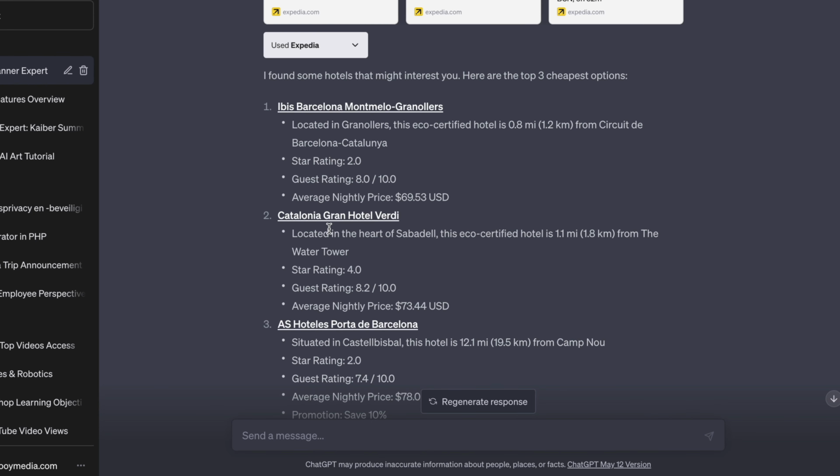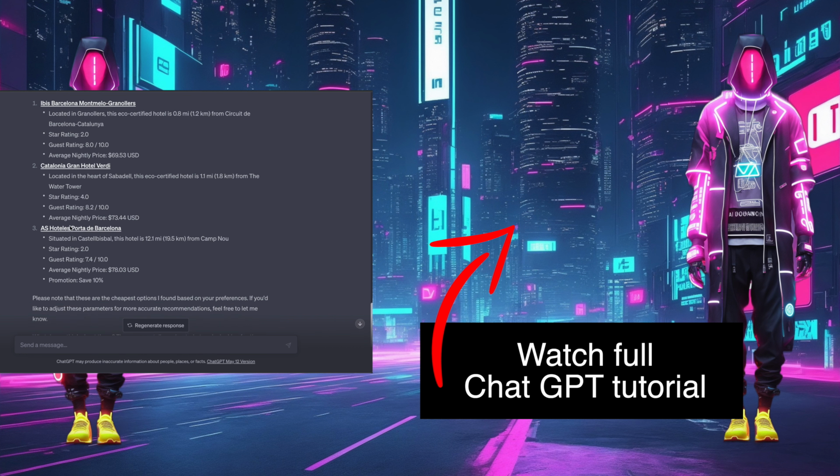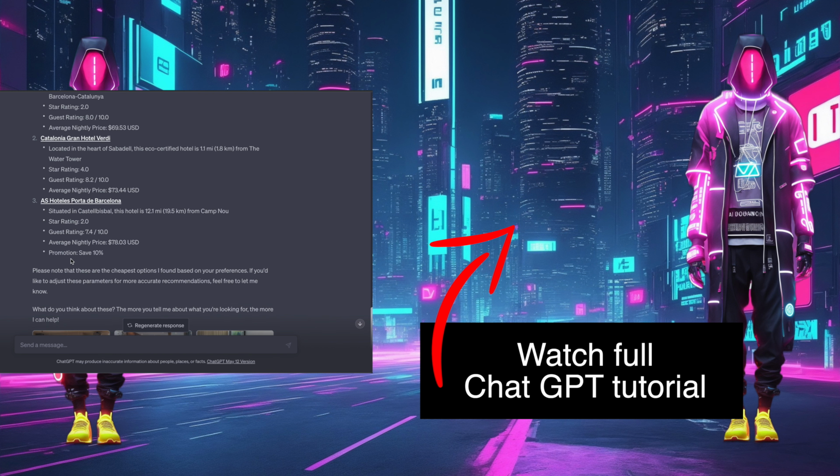By using the Expedia plugin, it could find me 3 hotels, and very cheaply one with 4 stars, $73. And also a promotion to save. That's also nice from ChatGPT.